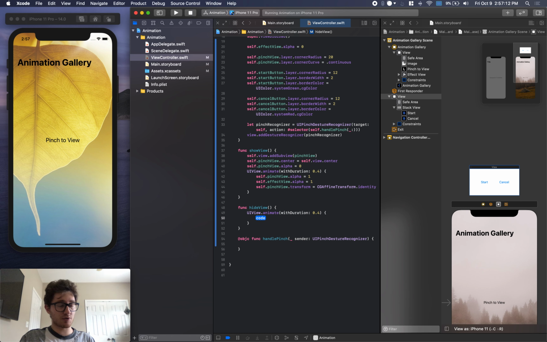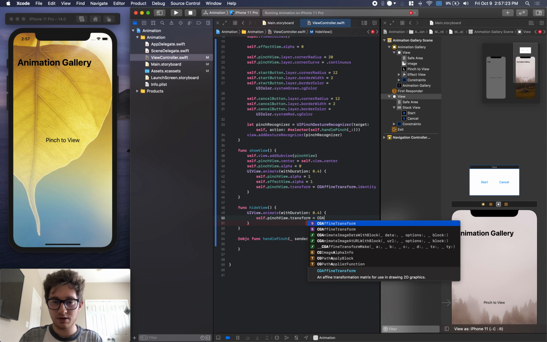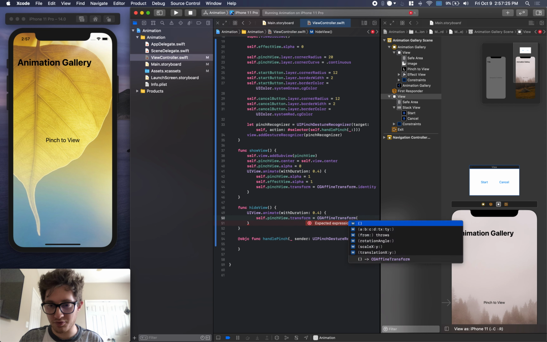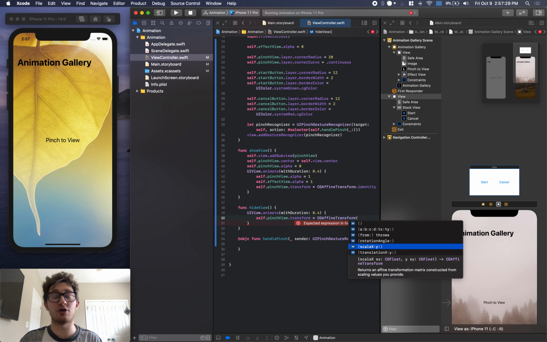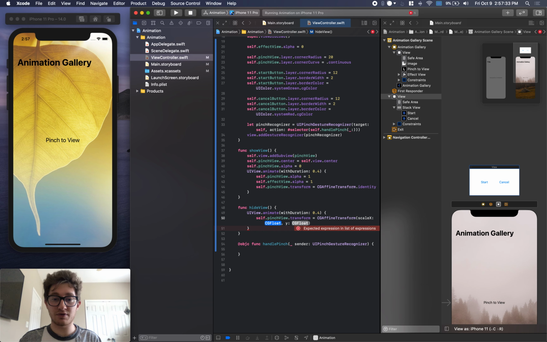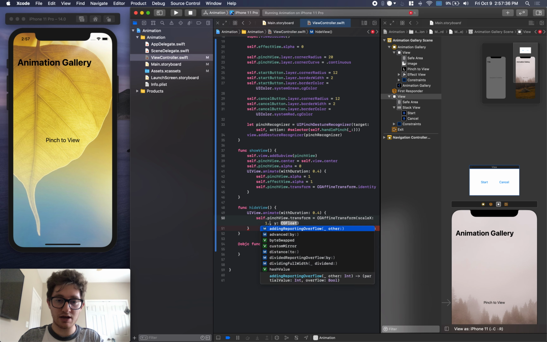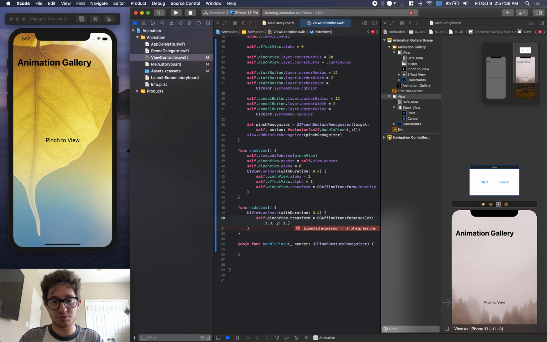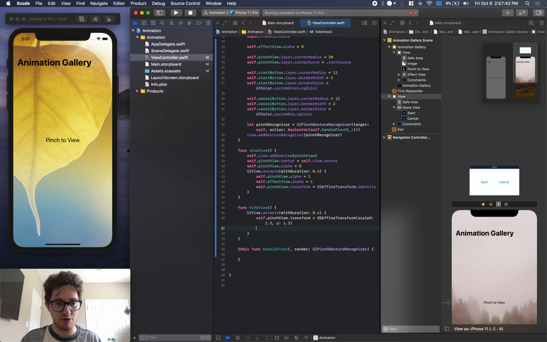And then the first thing that we're going to do is this transformation, right? So we're going to say self.pinchView.transform, and we're going to call this a CGAffineTransform. And then if you open up the parentheses, you can see you have a couple of options. For this, we're going to be using a scale, which is going to increase the size of the entire thing. So for this case, we're going to be doing a scale of 1.3 and 1.3, which means it'll grow by a scale factor of 1.3. That's the first thing that will happen.